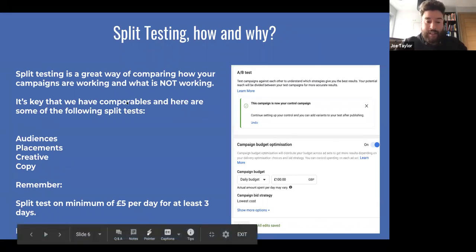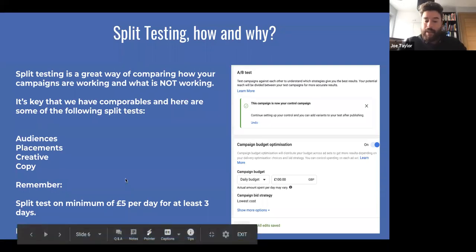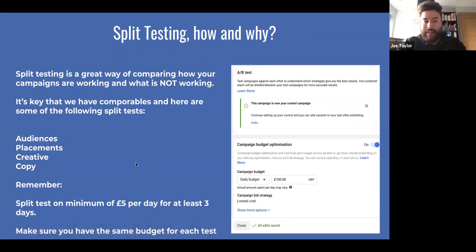So just a couple of things to remember. With split testing, you don't want to be testing on less than £5 a day. At the moment, I'm actually saying £7 a day is what we're split testing on, simply because if you're split testing on £1 or £2, you're not really going to have enough data to be able to say, okay, this audience is working, however, this is not working.